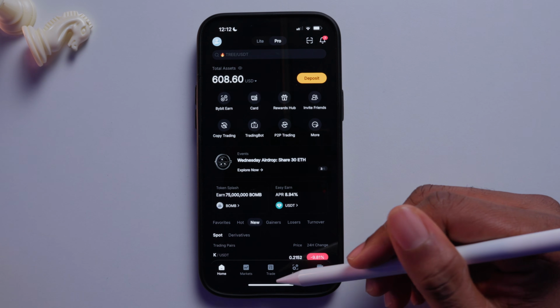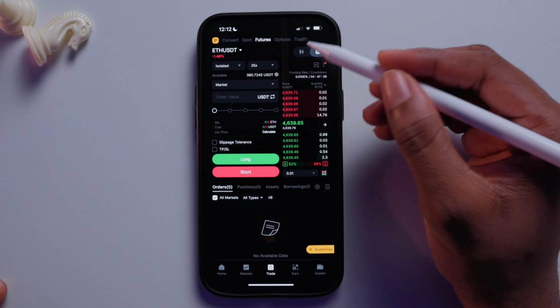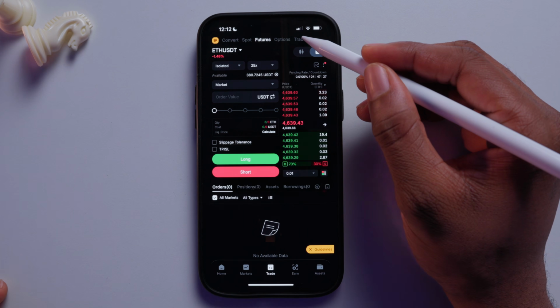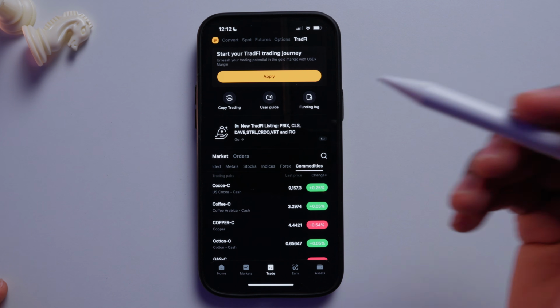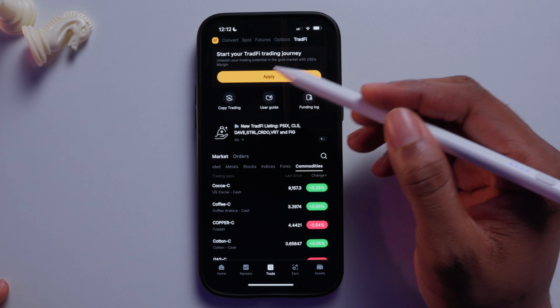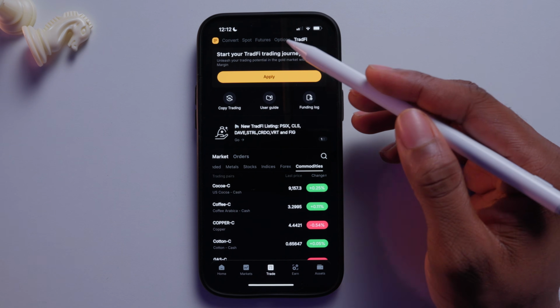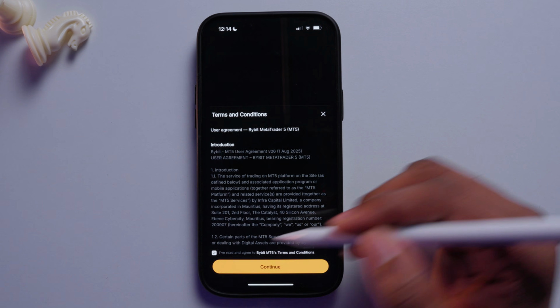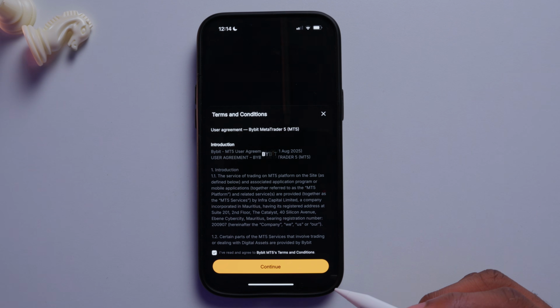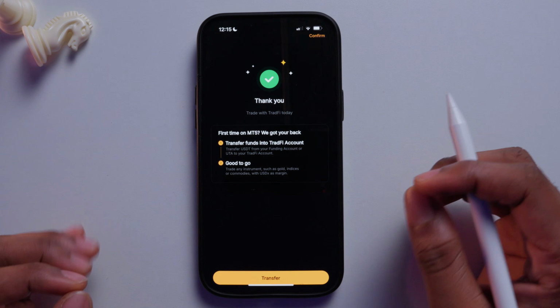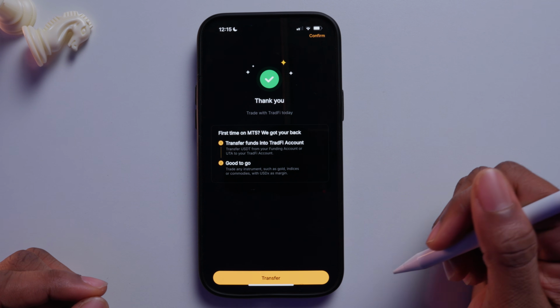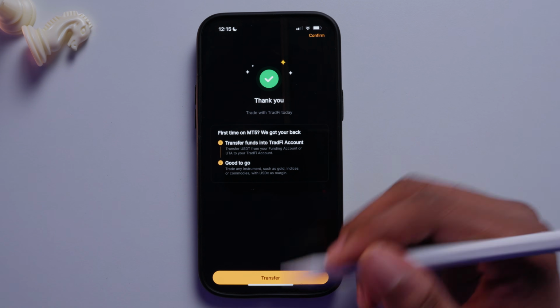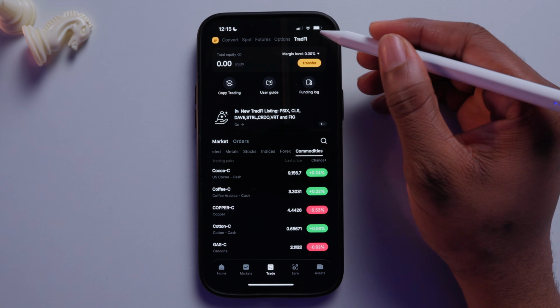Once you come over here, go to trade. Now you will see this TradFi option. Click on it. Here, the first thing you will need to do is to apply to start trading TradFi. So click apply. I will check the terms of service, then click continue. If your account is not yet verified, Bybit will ask you to verify your account. But at this point, I'll go ahead and click confirm.